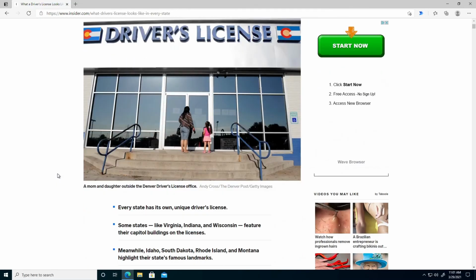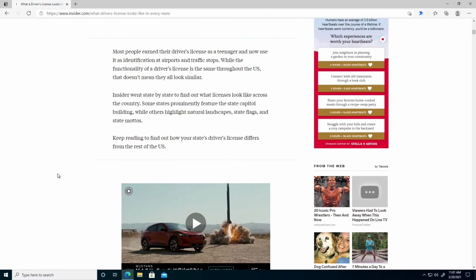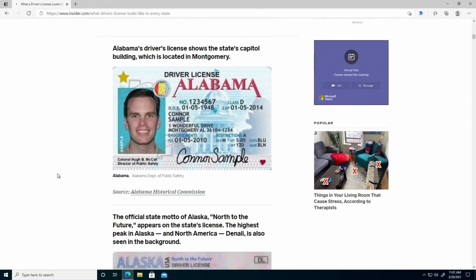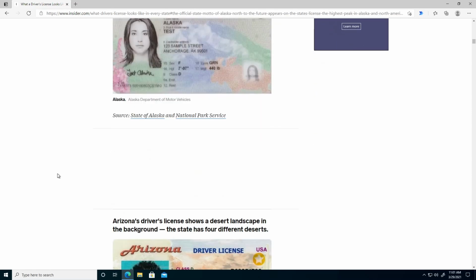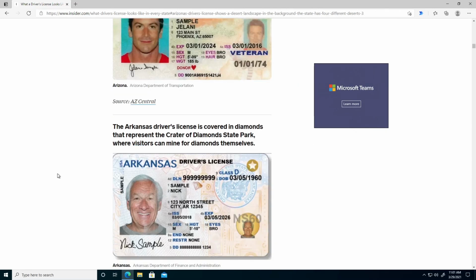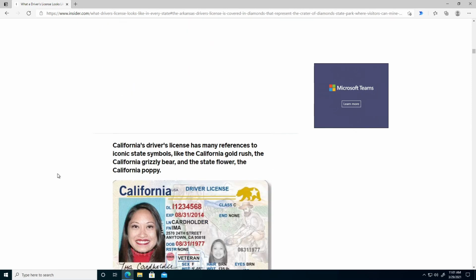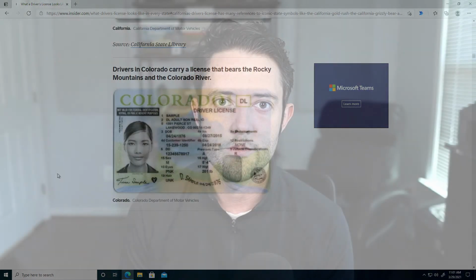So feel free to check that out if you want to get started really quickly with the new ID Reader feature in AI Builder. Once again, all the sample driver's licenses that I use for different states in the US are from insider.com. I'll make sure there's a link in the description below so you can also go there to get some sample images to get started with this new feature.